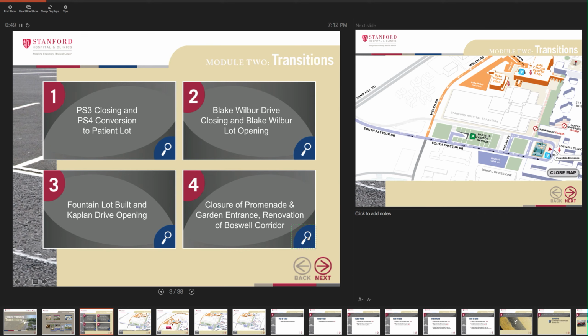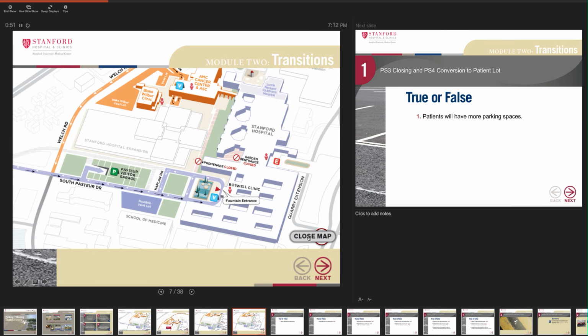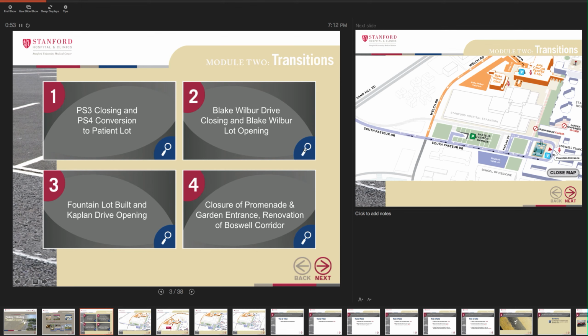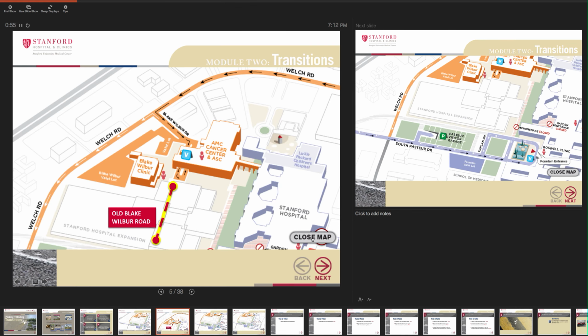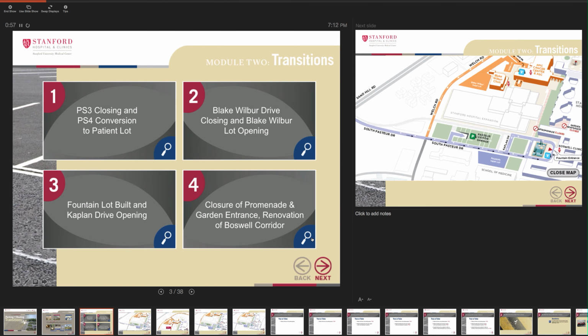Maybe they want to check this one out. Another portion of the map, close it, and so on and so forth. So very easy to set this up by just using buttons.